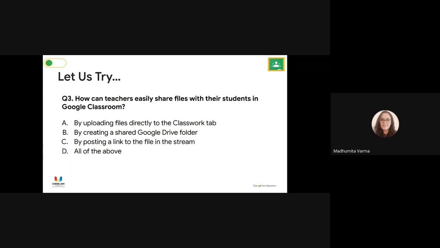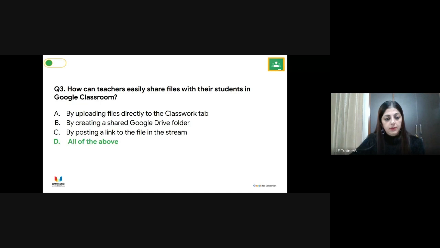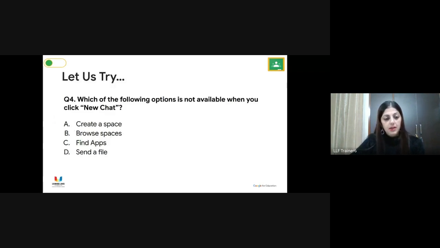Yes. So you can see the option D in the chat box. Absolutely correct. D, all of the above. There are so many ways of sharing files with the students in Google Classroom. So absolutely correct. All of the above. Yes.